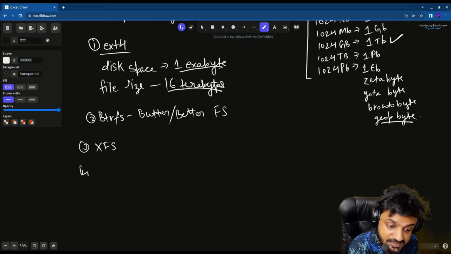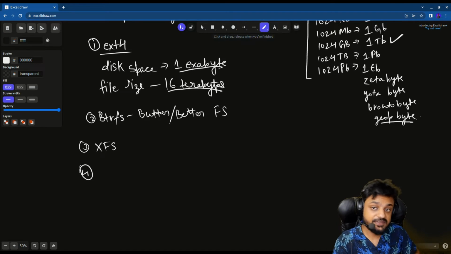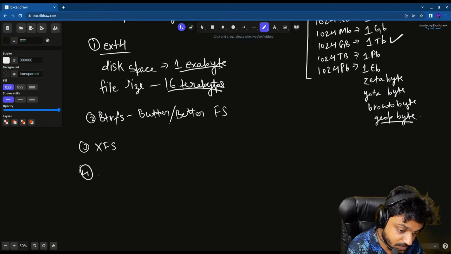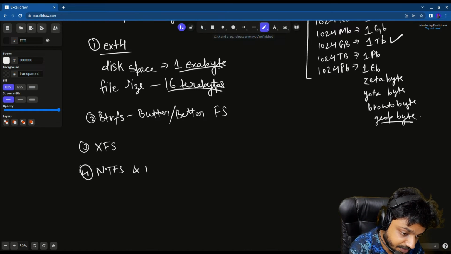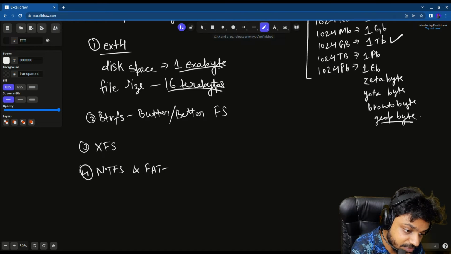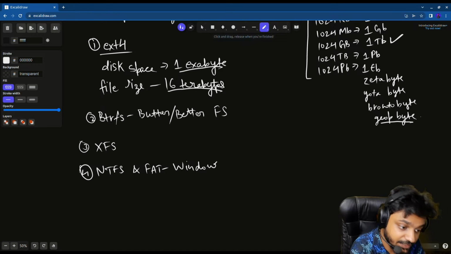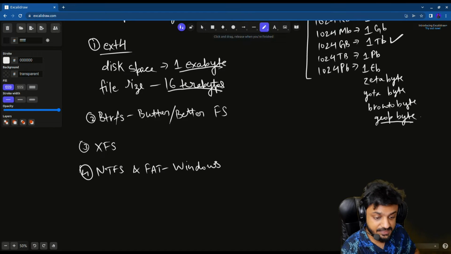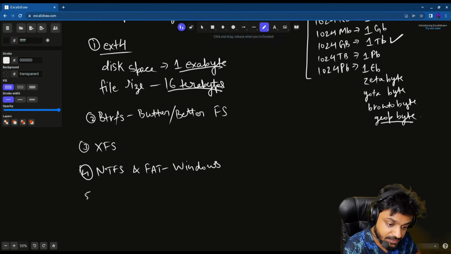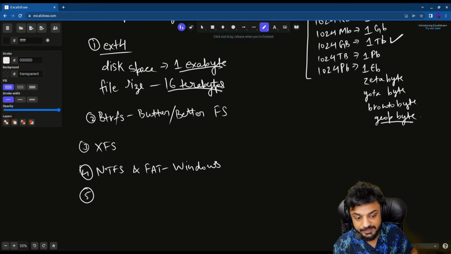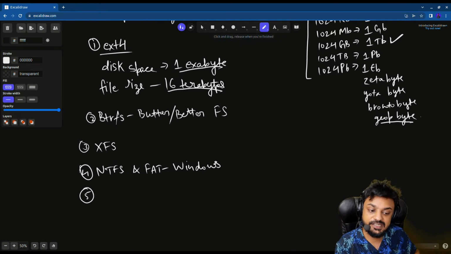Then the next file system that we have is NTFS and the FAT file system. This is usually Windows. You must be very familiar with this if you have been a Windows user, right? Whenever you try to format your pen drive, it asks you, do you want to do it in NTFS, ext4, things like that, right? And then lastly, we have the HFS plus.